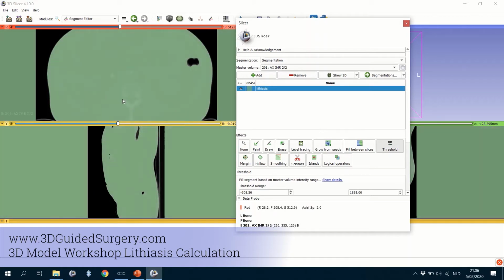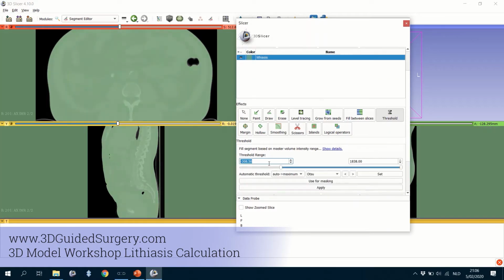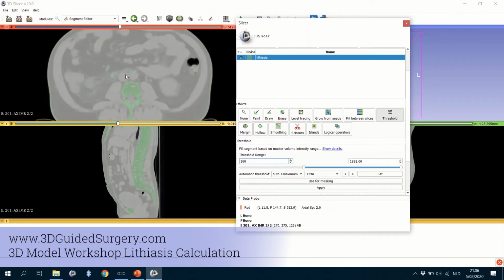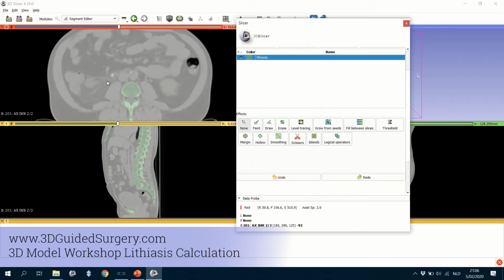So when I see here, I see that I have all fatty tissue, everything included. But if I change my range from about 100 Hounsfield units, I see that the lithiasis is quite well included. Of course, I also have the vertebral column, which is not a problem because I will cut it out later. I will apply the mask like this.